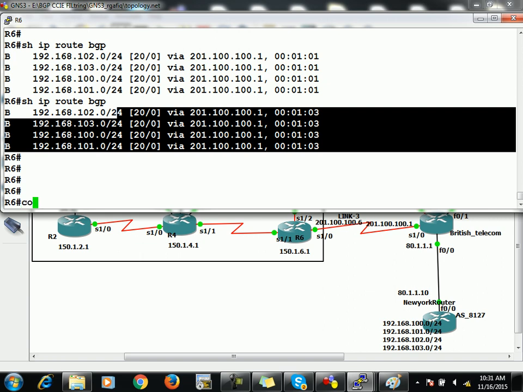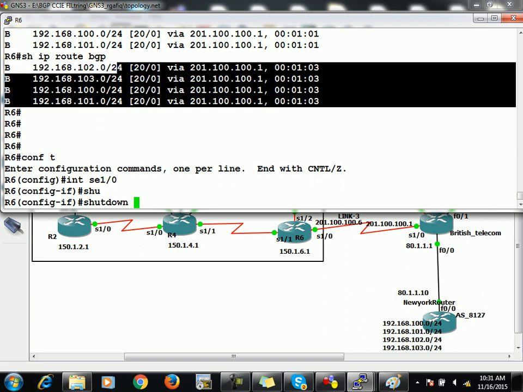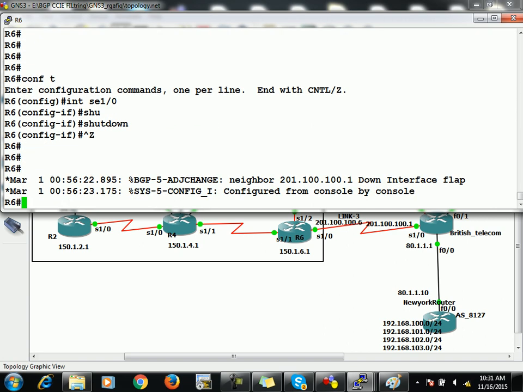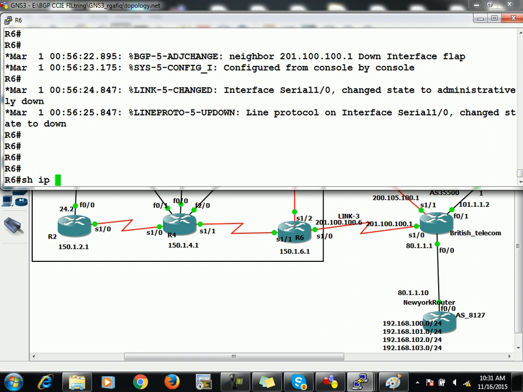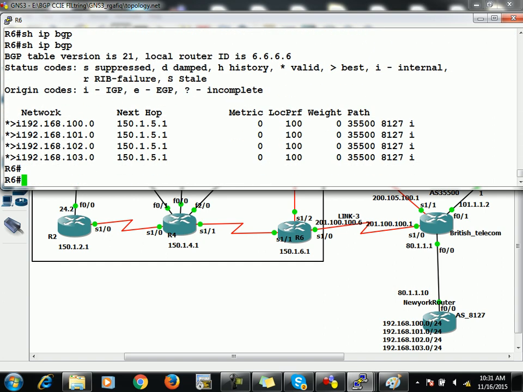Okay, fine. Let me do one thing. Let me shut down this serial 1/0 once again on R6. So R6 will be receiving all these prefixes coming from now IBGP neighbor only, right? So in IBGP you can look at here now 150.1.5.1. Next hop is still unchanged. It is still the same. This next hop was on R1 and R1 has given all those prefixes as it is to its neighbor R6.